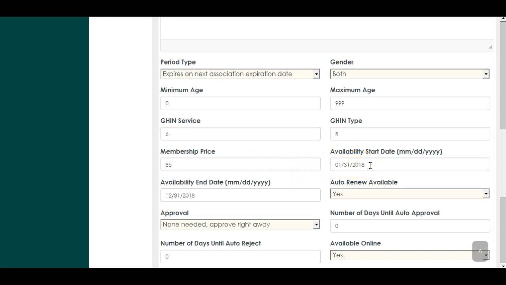You can have this membership offering start on a certain date and end on a certain date. So for example, if you wanted to start, say, discounting the memberships after November, you can have this membership offering at $85 end on October 31st, and then have another membership offering for this gin service and this gin type, but a membership price that is lower, $45, and have that pick up on November 1st. This will determine if auto renew is available or not.